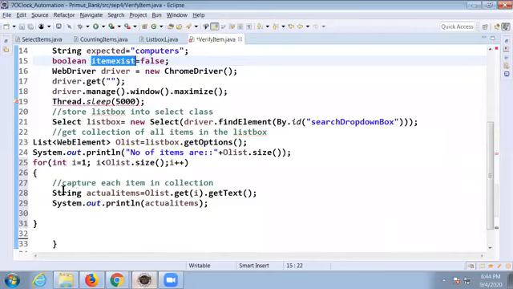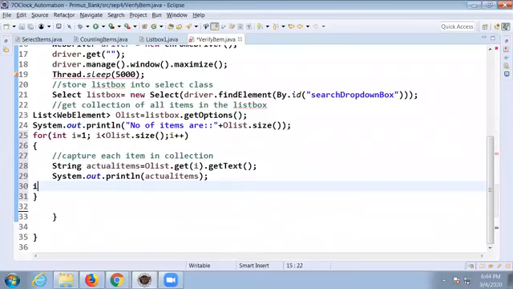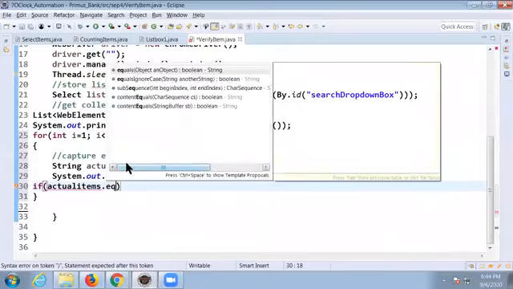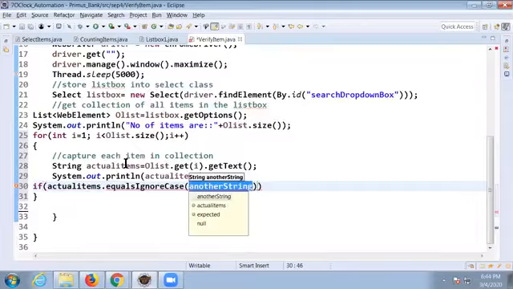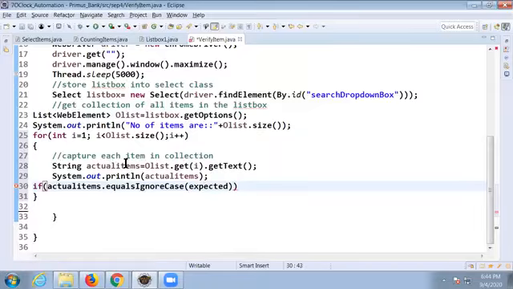So for that, I have to give a condition. What is that condition? If actualItems dot equalsIgnoreCase. Better to use ignore case because we don't know, we may give small cases, right? To what should it match? To what should it equal? Expected item.